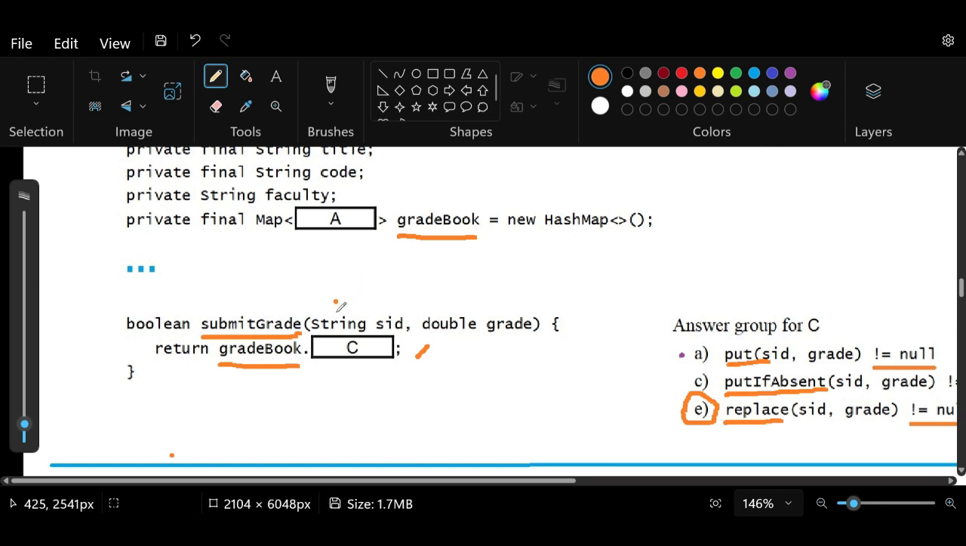And inside this method, we do have the gradebook HashMap that we answered previously for blank A. And we had to put two objects, which are the student ID and the grade. And we are going to use the gradebook again to figure out the student who got the grade, and in this case put the grade for that student who took the course in this method, submit grade method. Okay, given that, will we be able to answer blank C?